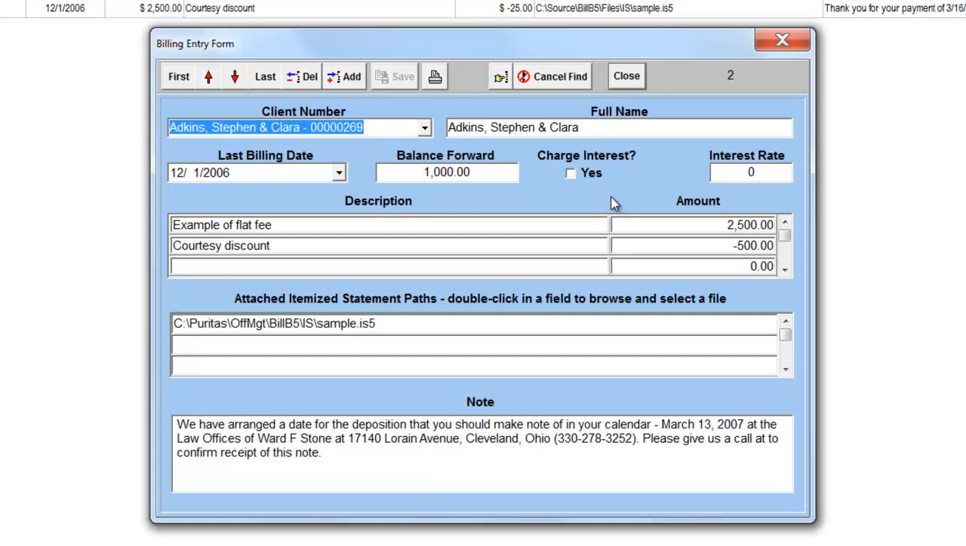I did that by double-clicking the entry like I did in ClientBase and BookBase, and you'll remember that in ClientBase I explained that there were 2 essential fields, the client number and the last name fields. And in BookBase, I said there were also 2 essential fields, the date field and the amount field. Well, in BillBase, there are 3 essential fields: the client number, the last billing date, and the balance forward. Let's look at each one of the fields, even the ones that aren't what we call essential.